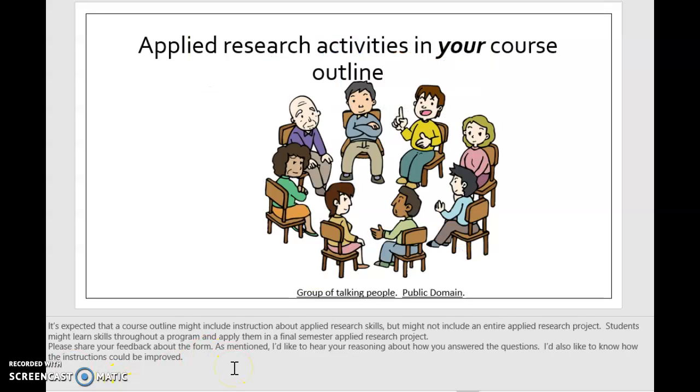It's expected that a course outline might include instruction about applied research skills, but might not include an entire applied research project. Students might learn the skills throughout a program and apply them in a final semester applied research project. Please share your feedback about the form. As mentioned, I'd like to hear your reasoning about how you answered the questions, and I'd also like to know how the instructions could be improved.